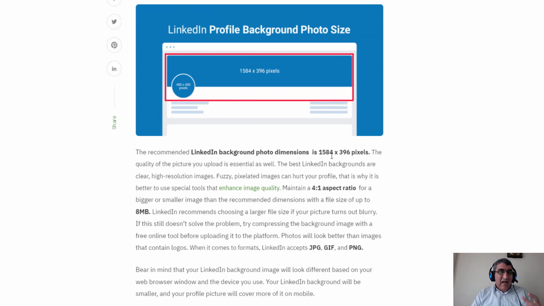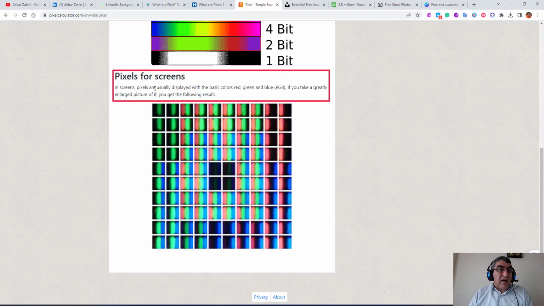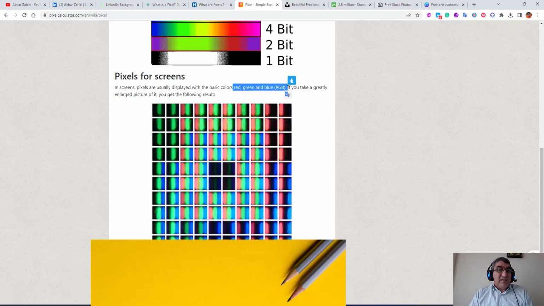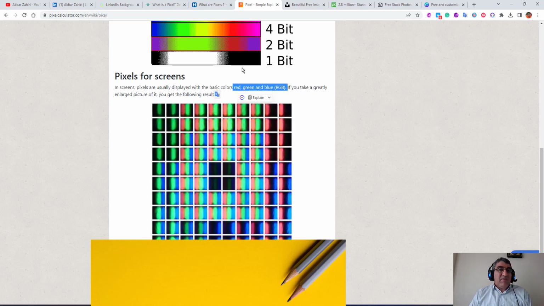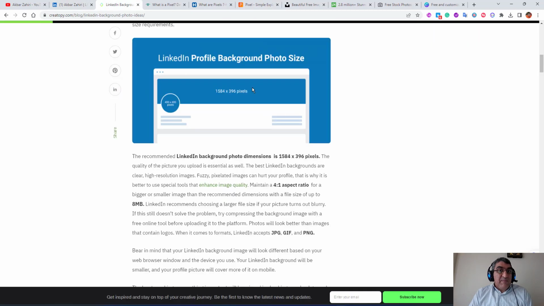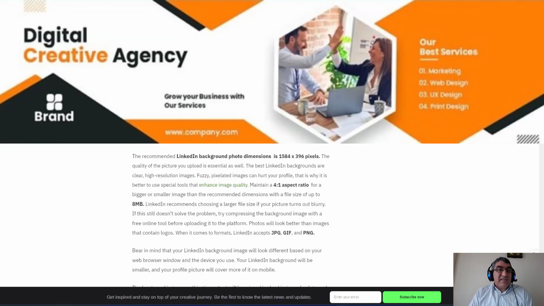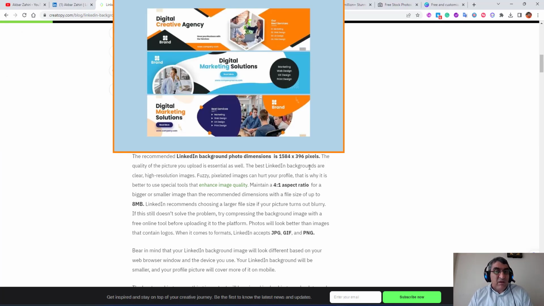What is a pixel? How can I imagine it? So in screens, pixels are usually displayed with the basic colors: red, green, and blue. It is called RGB color. It is the smallest part. Anyway, I am not going to talk about what a pixel is. I mean that if you are going to make a banner like this, it is not necessary. Absolutely not. Okay, you read and understand this.